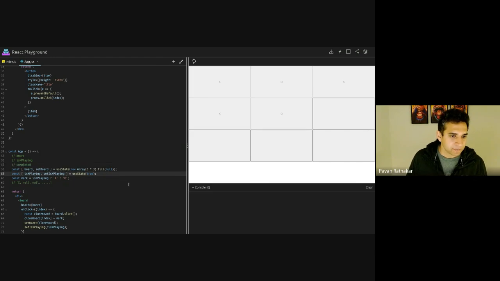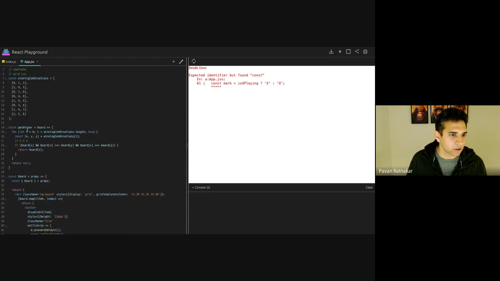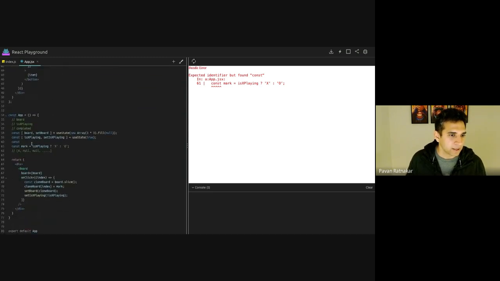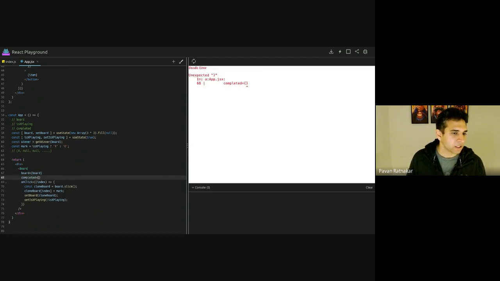Now we have to decide if there's a winner of the game while the game is being played, for which we created a function on the top, which is getWinner, right? So now we are going to say winner, and we are going to say getWinner, and we are going to pass the board to it. So if there is a winner, then what do we want to do? We are going to pass completed to the board if there is a winner.